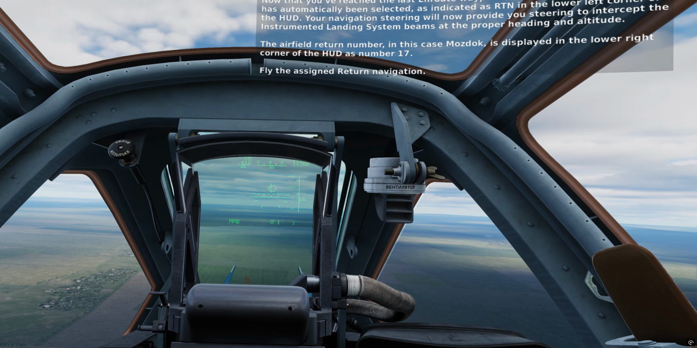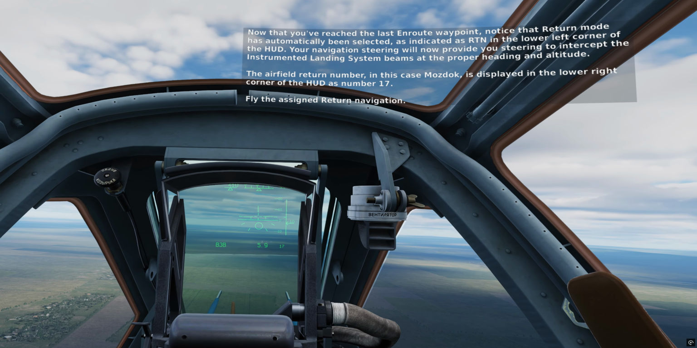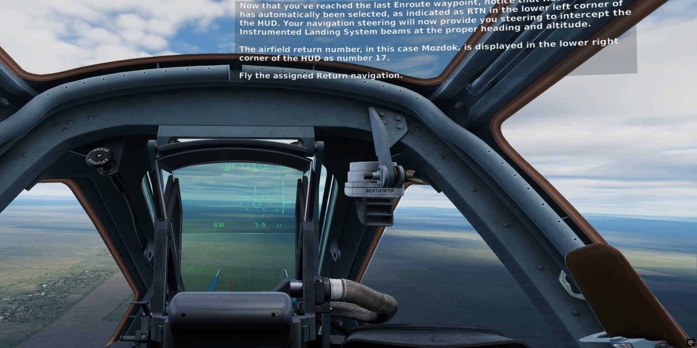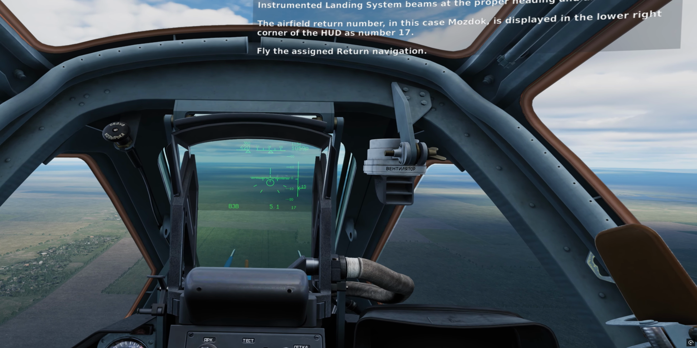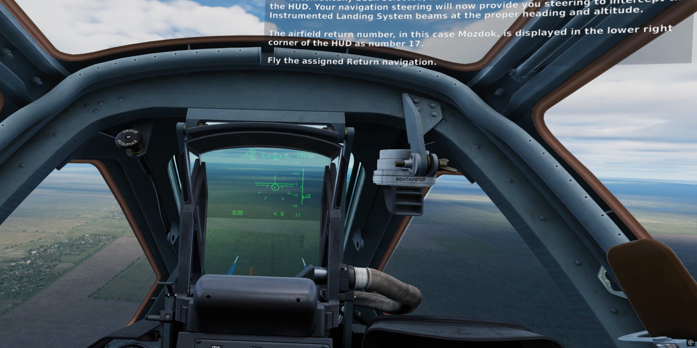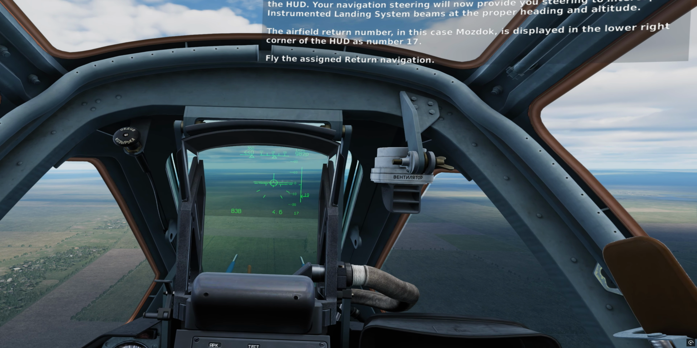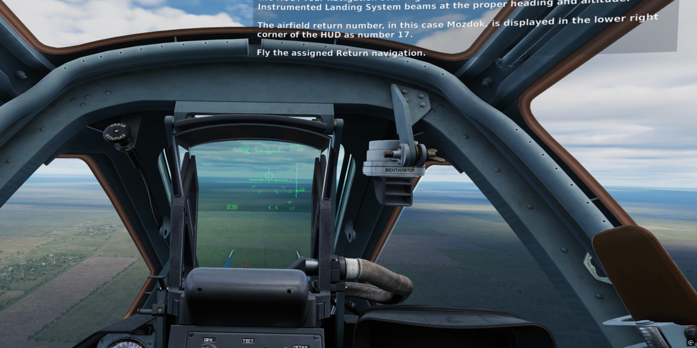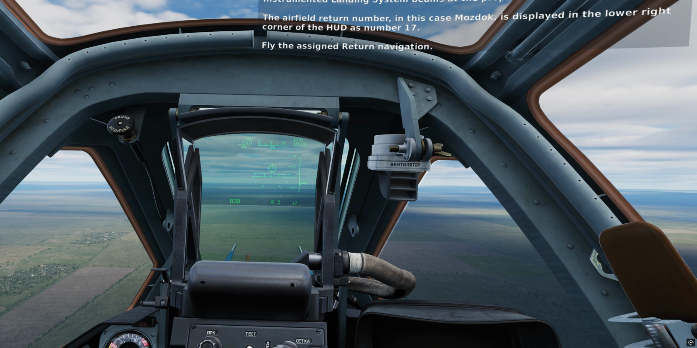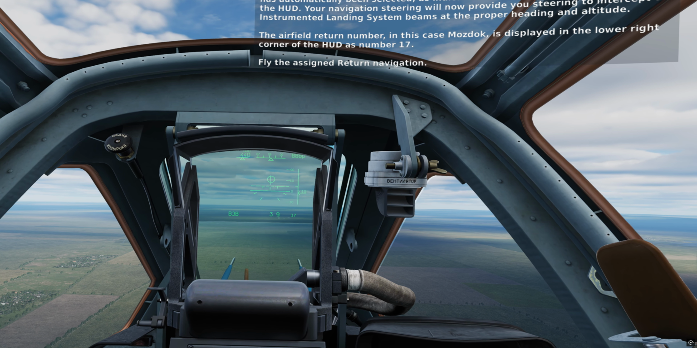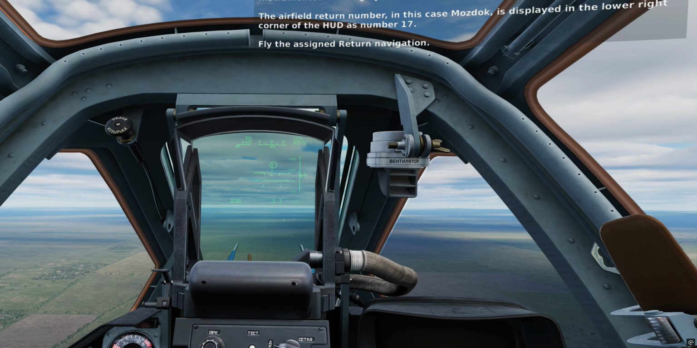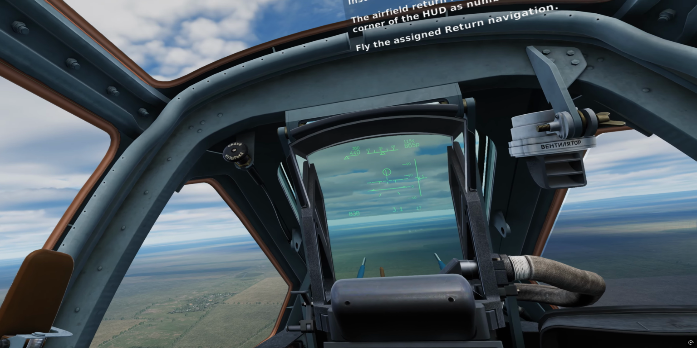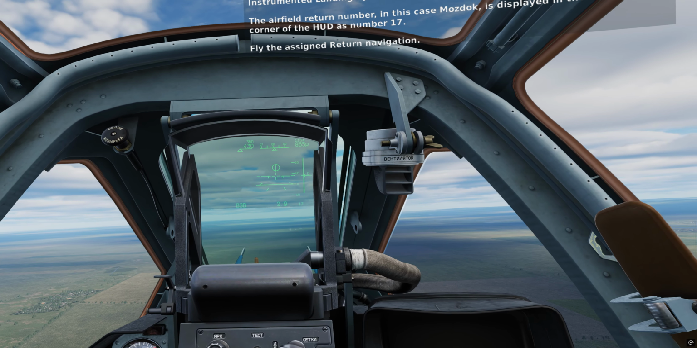Now that you've reached the last en route waypoint, notice the return mode has automatically been selected, indicated as RTN in the lower left corner of the HUD. Your navigation steering will now provide you steering to intercept the instrumented landing system beams at the proper heading and altitude. The airfield return number, in this case MONSDOT, is displayed in the lower right corner of the HUD as number 17. Fly the assigned return navigation.